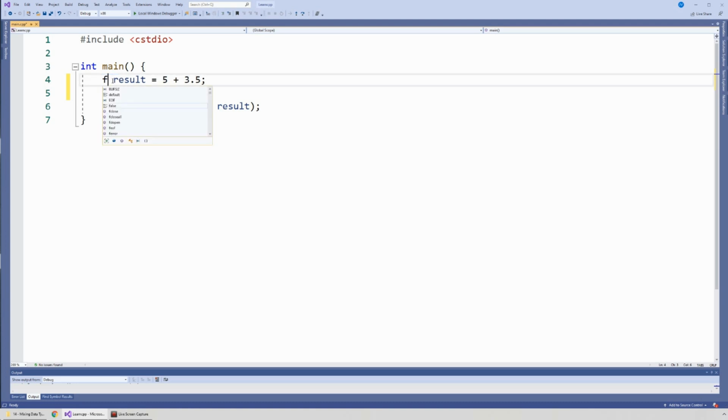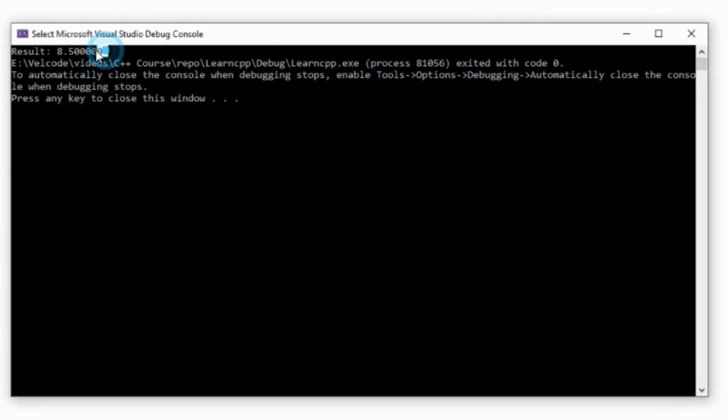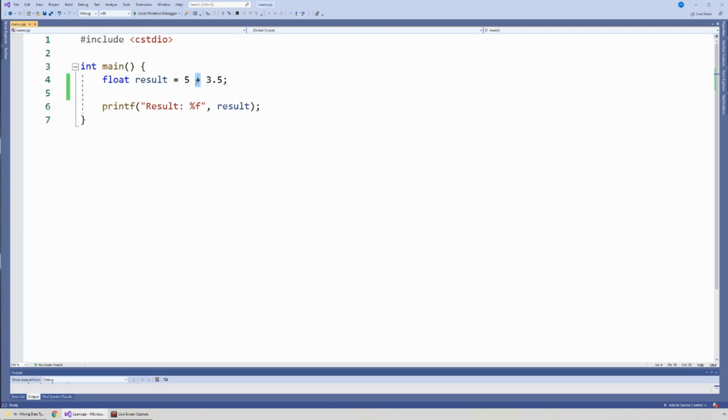Let me keep this back as a float. And so now let's just show that indeed the result is 8.5, that we're not losing any information. Here you go, 8.5. So it doesn't matter which operation you decide to do. It can be addition, subtraction, multiplication, or division. The moment that you mix a floating number with an integer, that moment, the integer becomes a float.